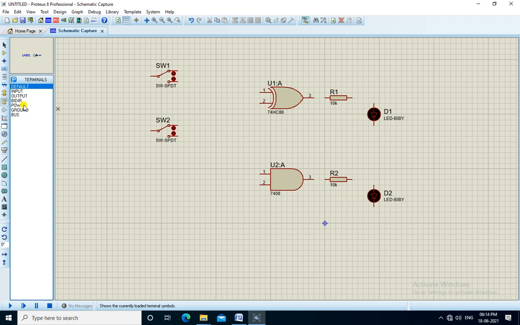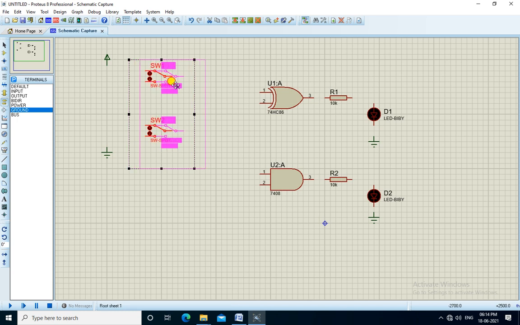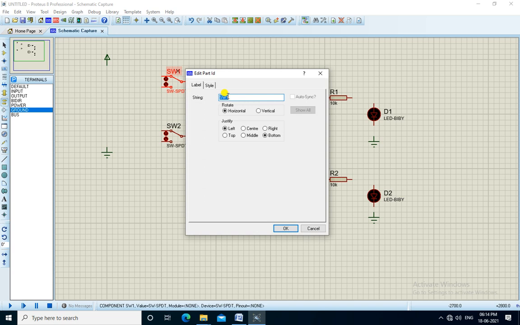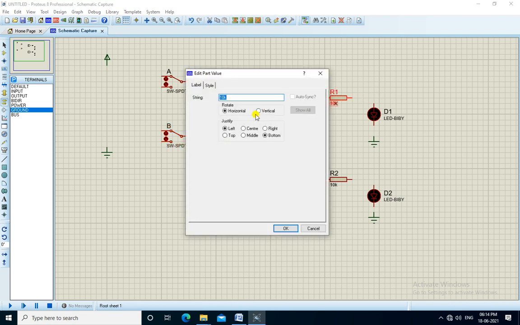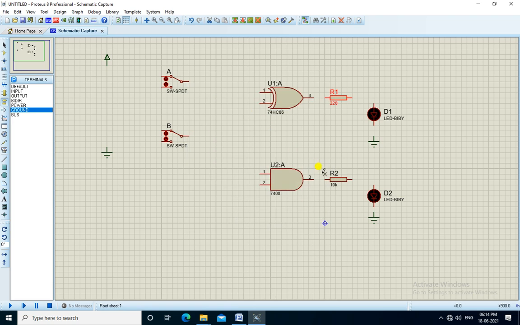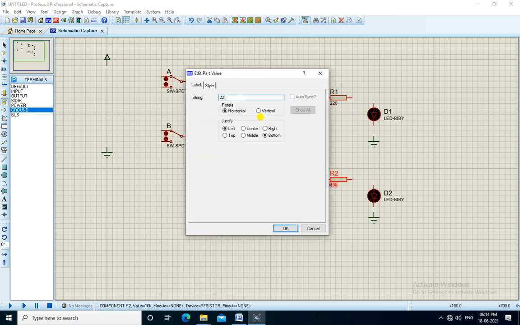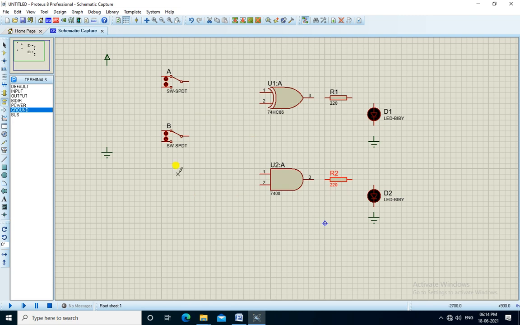Require power supply, so this is plus VCC, and we place the ground. Flip these two switches and change the name of switch 1 to A and switch 2 to B. Change the values of resistor to 20 ohm. Okay, now we connect all the components.